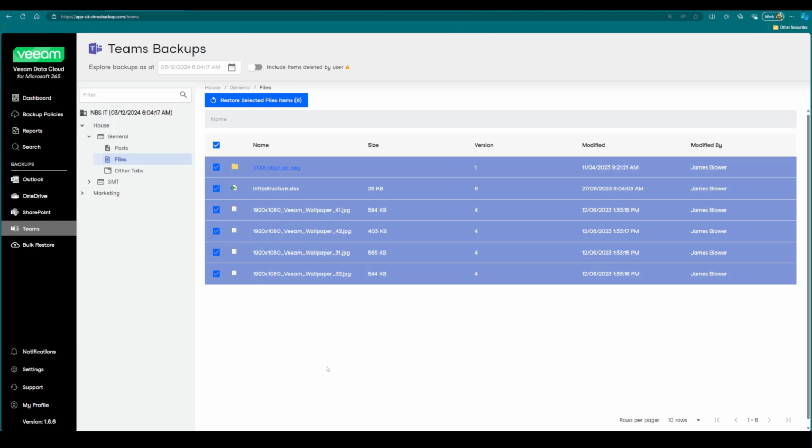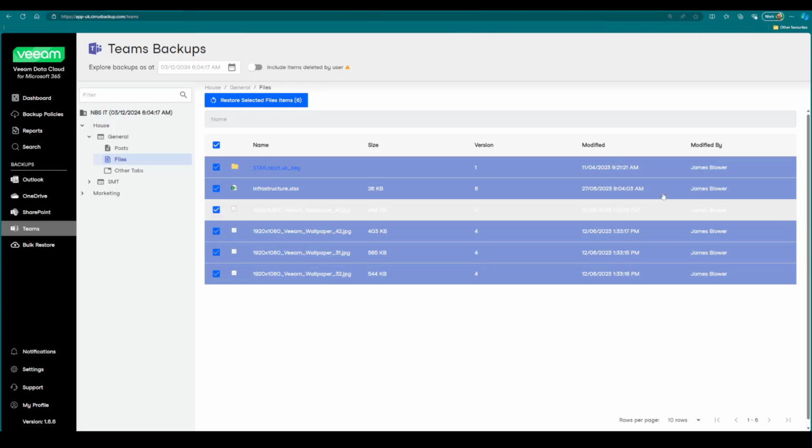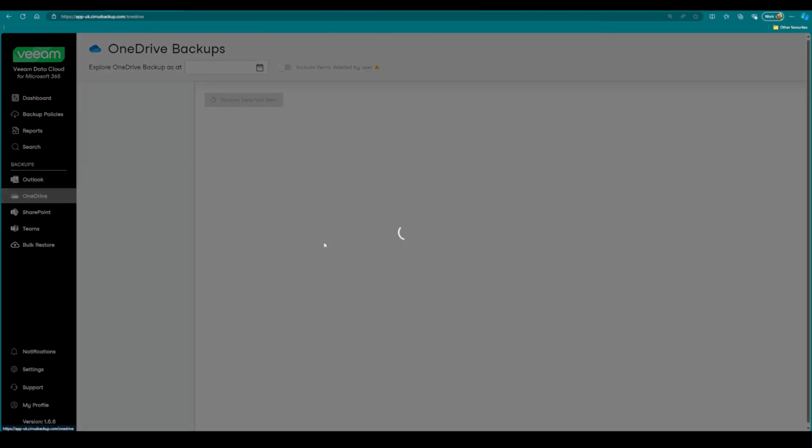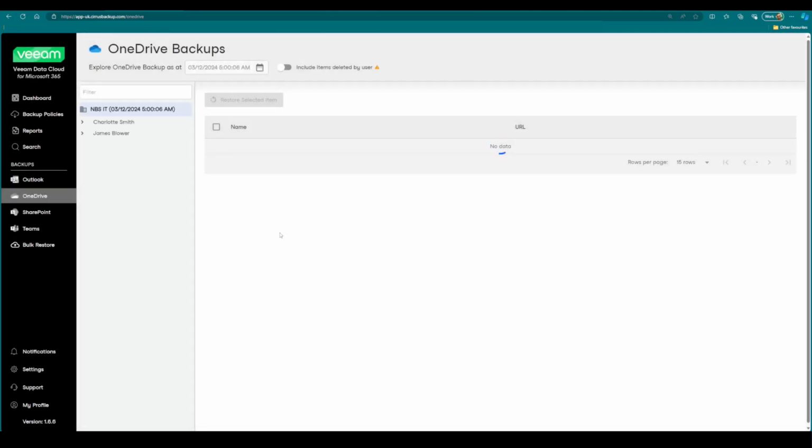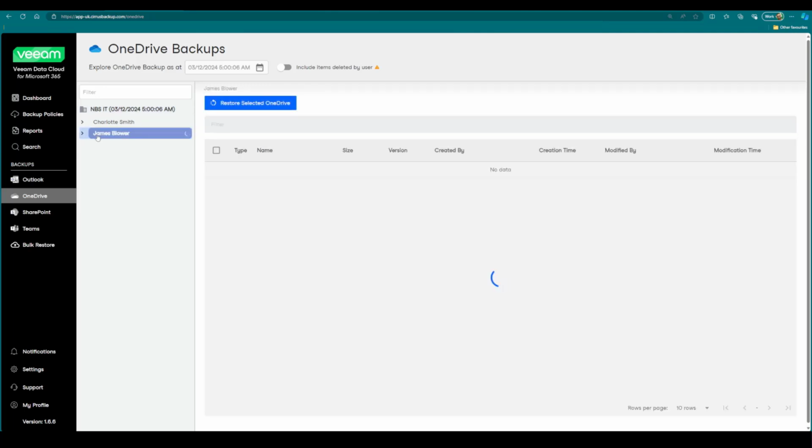But what if we need to do a bulk restore? We need to bring back the whole of someone's OneDrive, for example. So let's go ahead and have a look at that. If I go to my OneDrive, this time, rather than drilling in, I'm going to click on the whole of James Blower now, just for the purpose of having a little browse through.